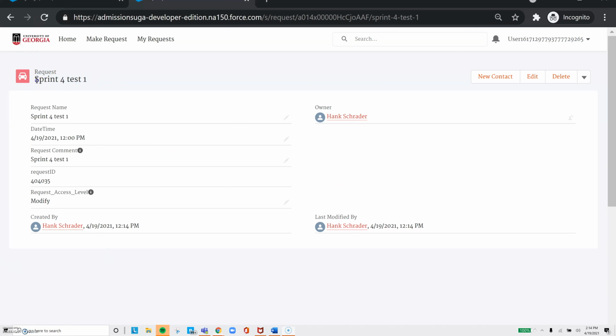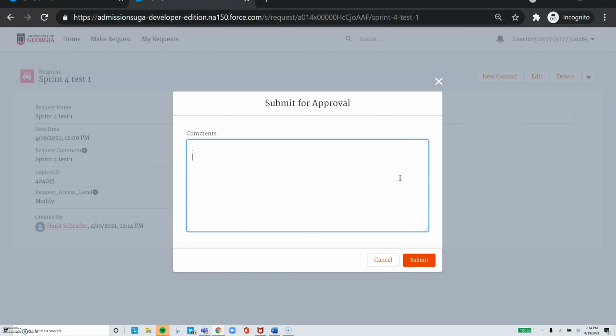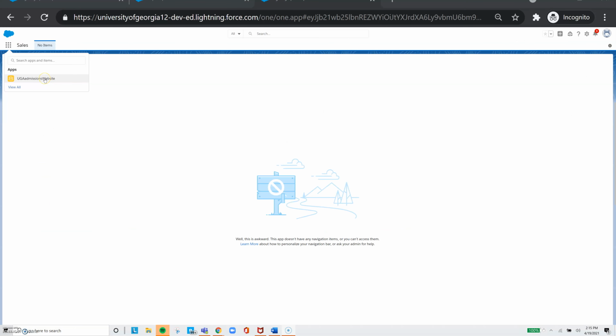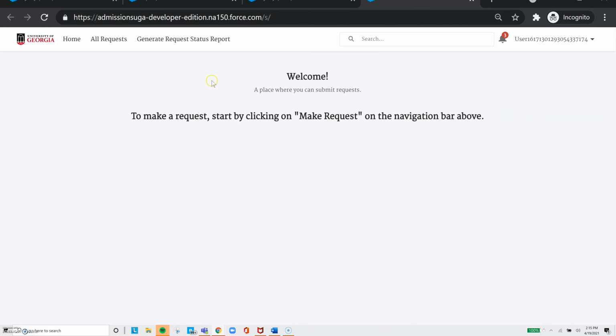So I just filled that out. I made another ticket request, sprint 4 test 1. They want to be able to modify whatever they want to do, and I'm going to submit that for approval. Hank is going to submit that for approval, and it's going to send it over to our data steward. Our data steward is Skylar White. So I'm going to log into Skylar's view for the system and demonstrate this user story. I just logged in as Skylar White. Skylar White just received 2 emails on her end about the request from Hank. As you can see, she did receive 2 notifications.